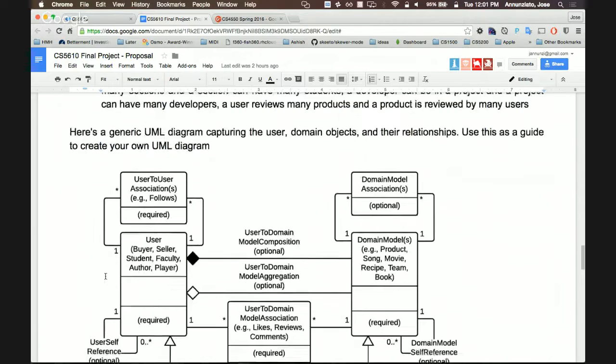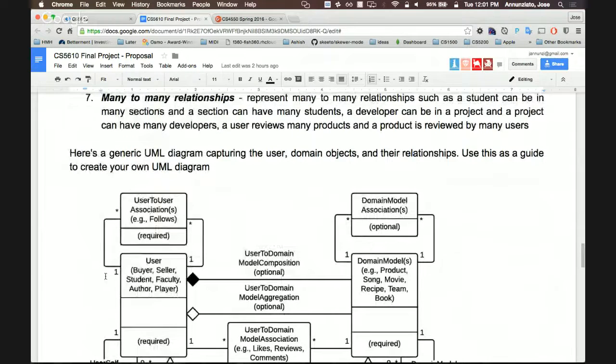Here's a class that's used for maintaining data about a user. And that user might be a buyer, a seller, a student, a faculty, an author, a player, whatever your domain is, whatever you choose for your project. You need two of those. Now you need a class for a buyer and maybe a class for a seller. You need two of these.